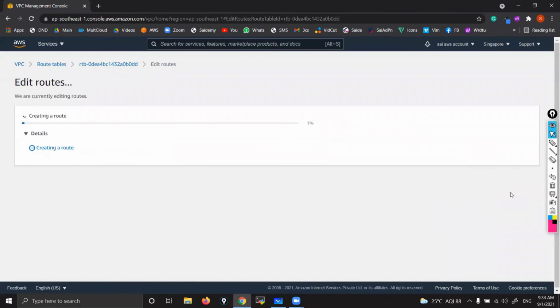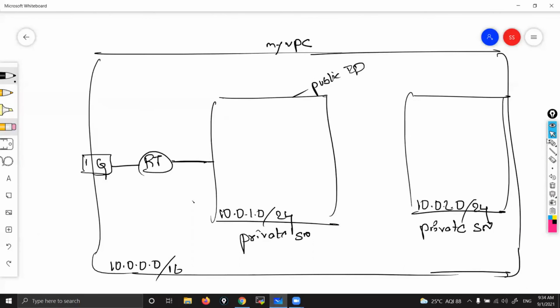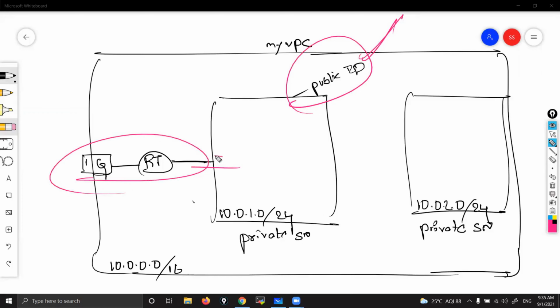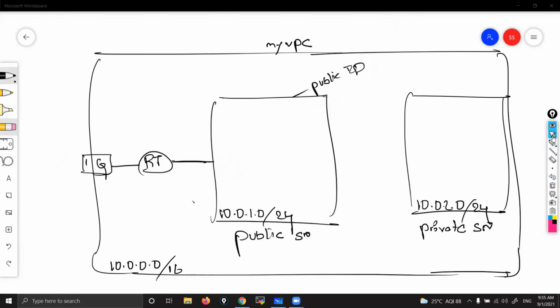Save changes. Done. So now see here, now my subnet is getting internet, right? It is getting internet from here. Now, what I said, if you want to make any subnet a public subnet, two conditions should be met. First, you have to enable public IP and you have to provide internet. Both are satisfied, correct? Yes. Now I can say this subnet is a public subnet. Now only it is a public subnet. Got it? Fine.